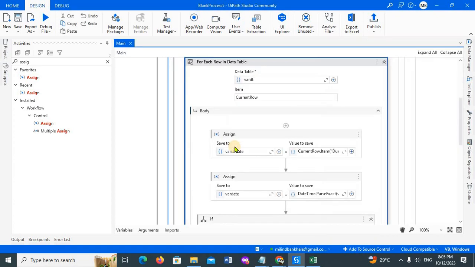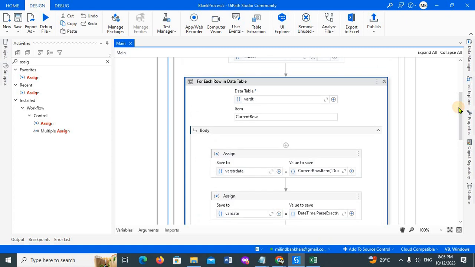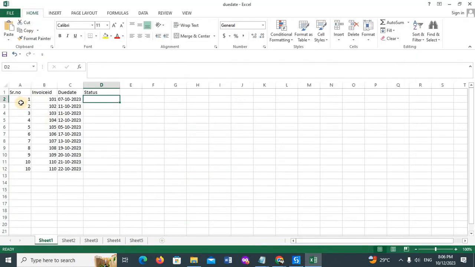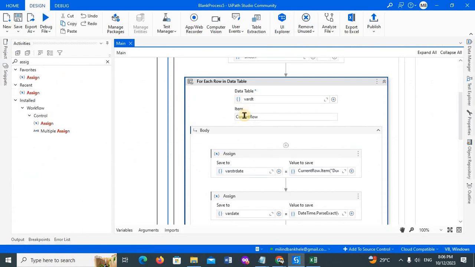To read the values from that Excel file, I have used For Each Row in Data Table, because I have the data table and I need to read each and every value from it. I have passed that var dt to my data table. Once I pass this var dt, all the values are available inside the current row. Each and every value is executed one by one on the basis of this current row.